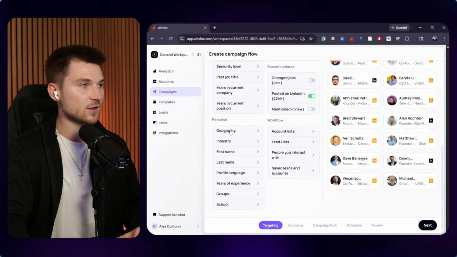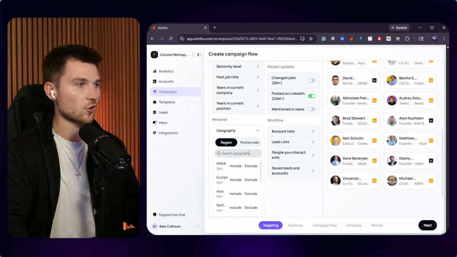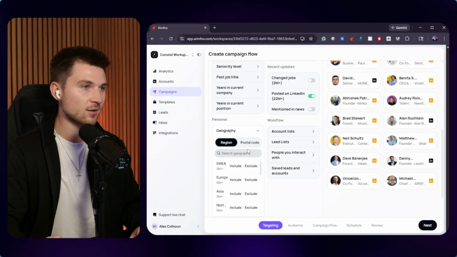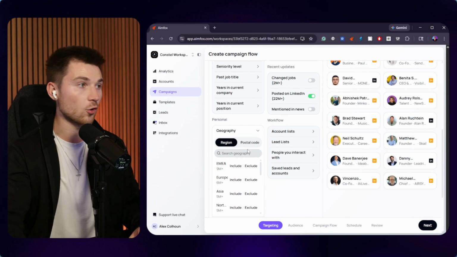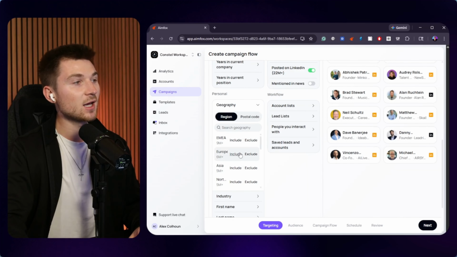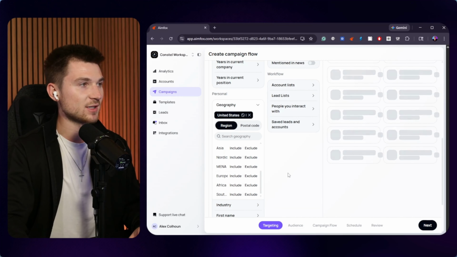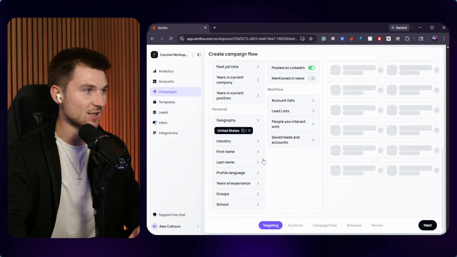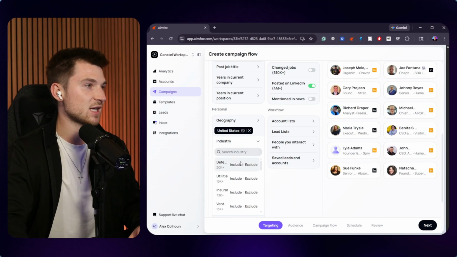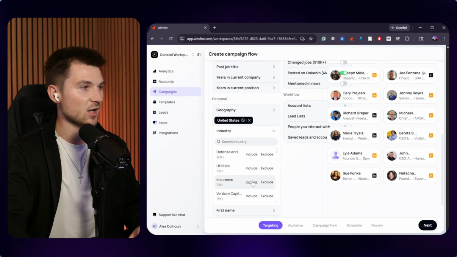And then for geography, I always like to do geography first. Where are you targeting people? Is it the US? Is it Canada? Is it a different country? Is it your local hometown with maybe a postal code, whatever it is? Make it to where specifically where you want to target. So for this example, I'm just going to put United States as I want to target people in the USA only. Industry, let's just say we want to do people in insurance for fun.